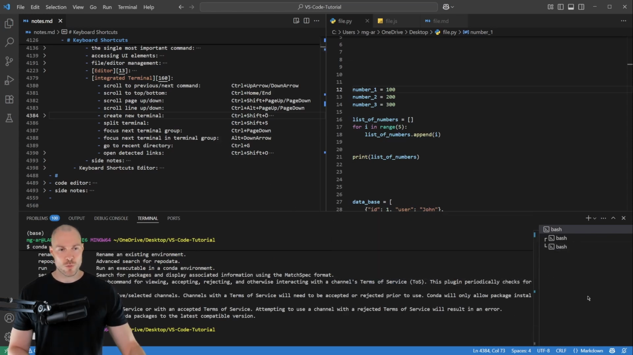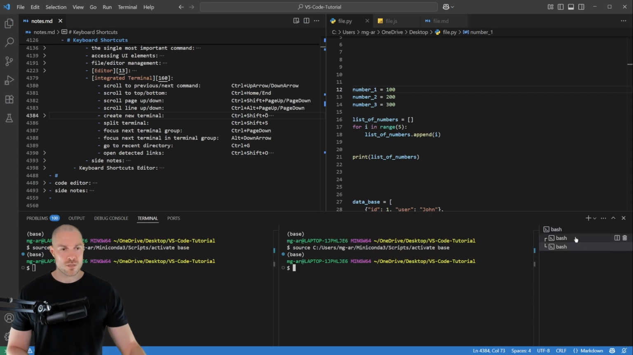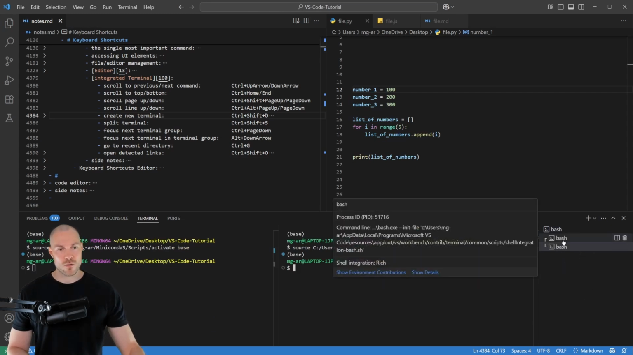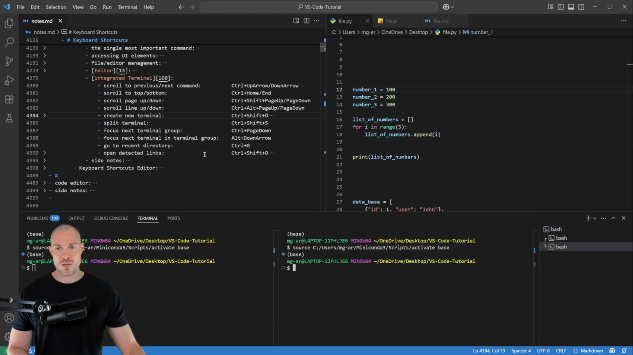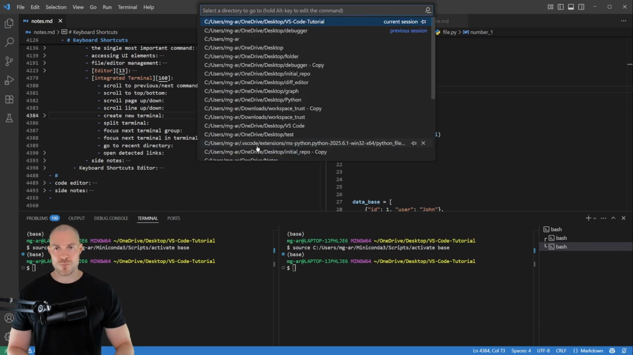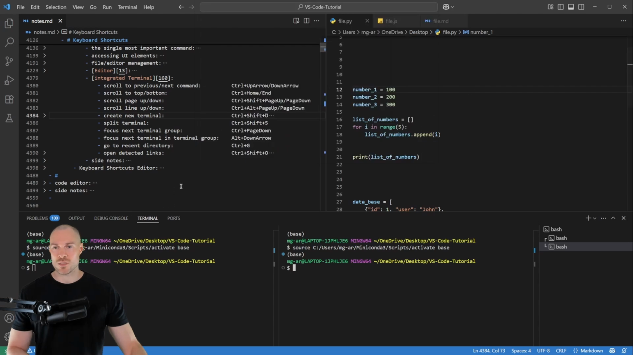So for example, if you go back to this terminal group here, and now if you want to move to this terminal here, we can then use Alt plus down arrow or up arrow. So if I press up arrow, I get to this one, and you can also use the down arrow to switch between those two terminals here. Then you have the command to go to recent directory with Control G. So this way you can then go to respective directories. And then here lastly, you can open detected links with Control Shift O.